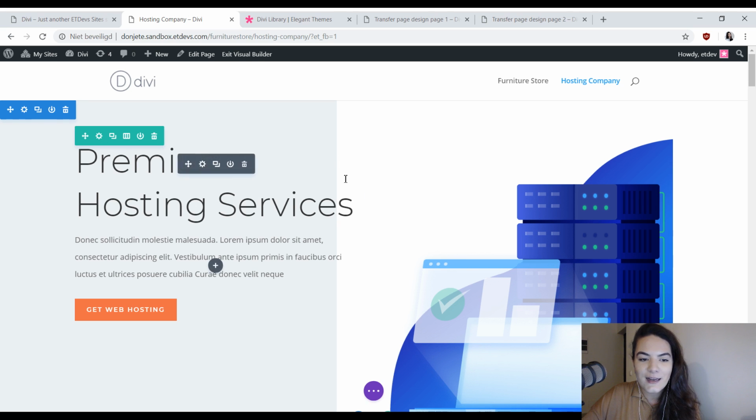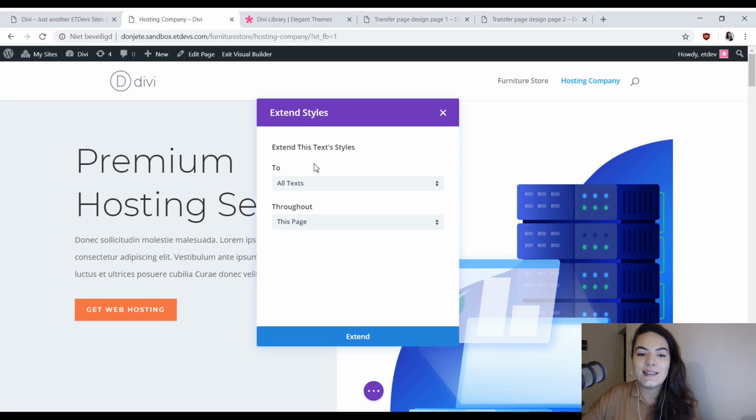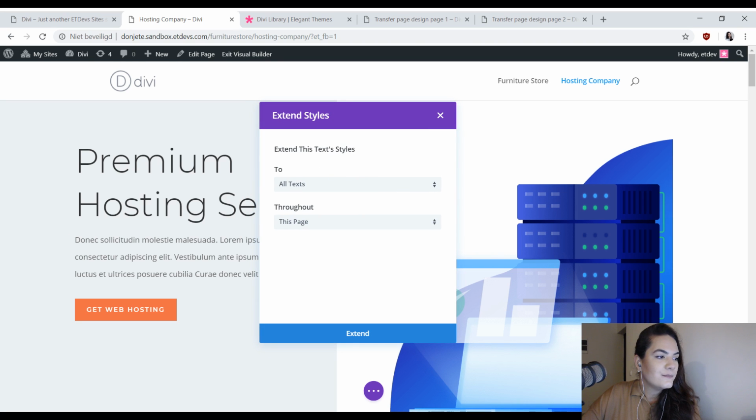So we don't have another heading 1 on the page, so it won't be necessary to change this or extend this, but we do have to extend the text styles. So we're going to open this module, go to the text settings over here, and we're going to right click and click on extend styles. And we're going to make it apply to all the modules throughout the page. So not only the text modules, all of the modules. And then you'll have to wait a little bit because it does have to make these new settings apply to a whole bunch of modules on the page.